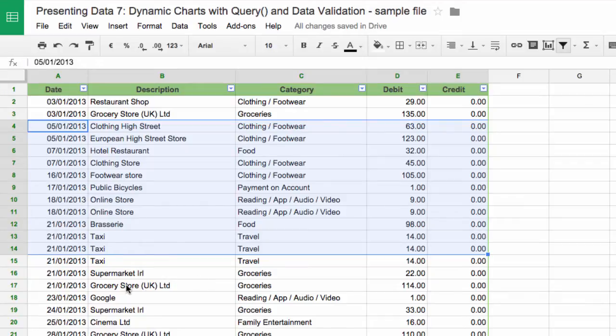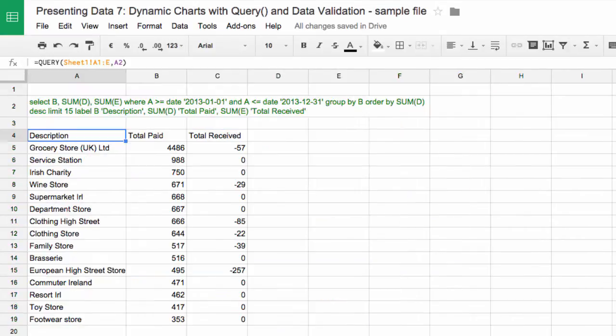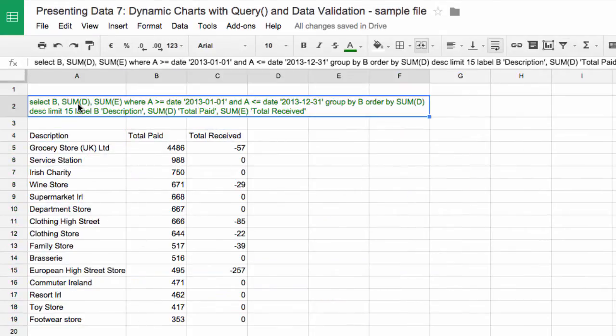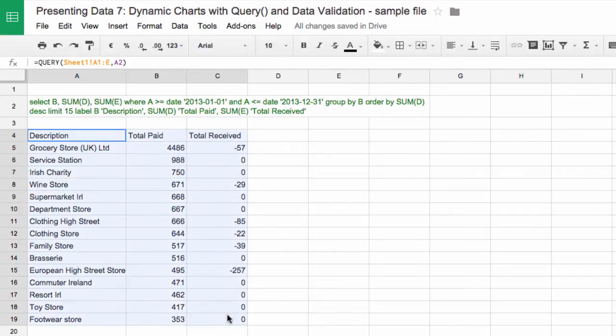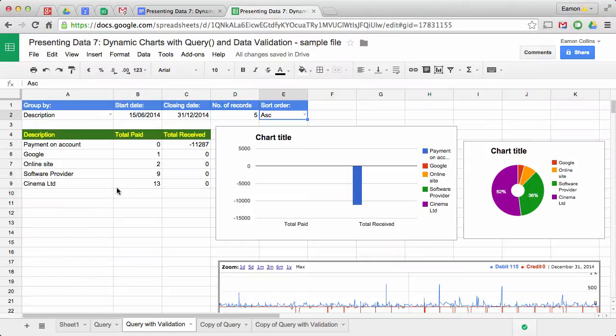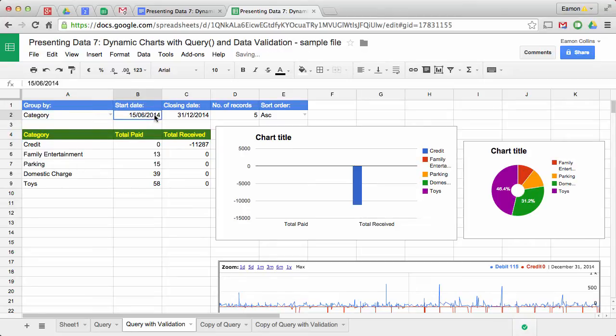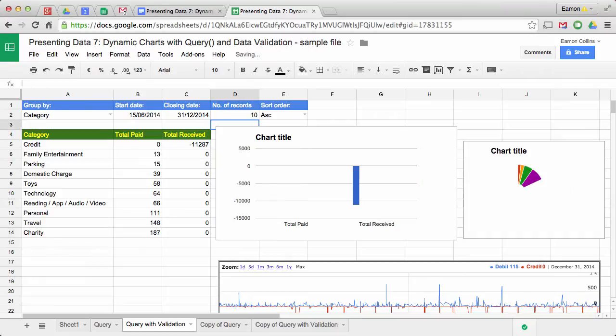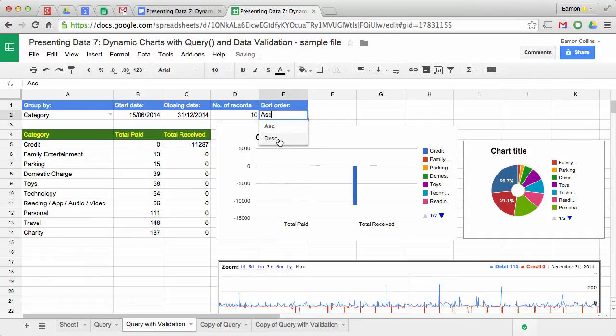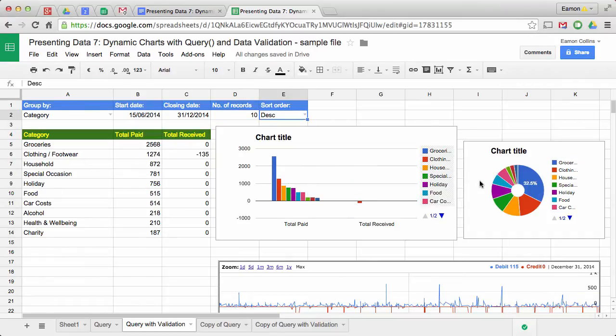So I'm just using it as a matter of comparison, to show how we can use this with a query function to build up a query statement such as this to produce data such as this, and eventually add some data validation so that we can make the data a little bit more dynamic. So I can change the group by description to category, I can change the dates effective, I can change the number of records selected, and I can change the sort order from ascending to descending, and the charts update dynamically.